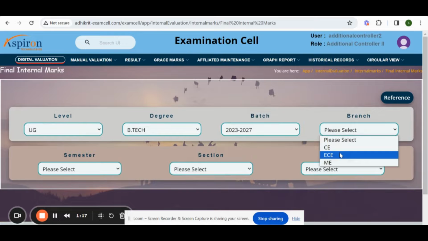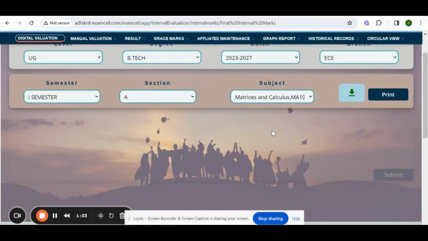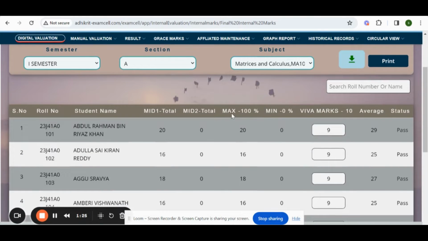Here you can find the final internal marks of the students in a particular section of a particular subject. These are the final internal examination marks: mid 1 marks, mid 2 marks, 100% marks, the total marks, the minimum marks, the viva marks, the average of all the marks, and the status, pass or fail.